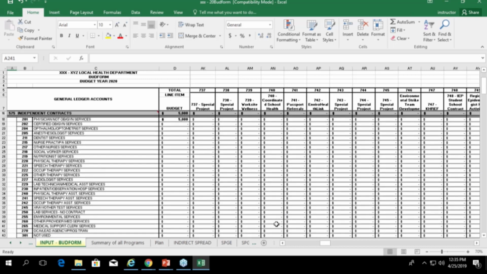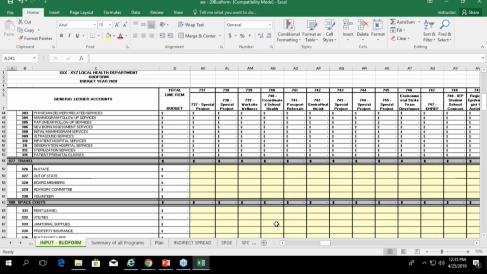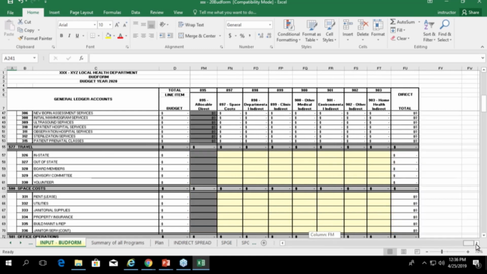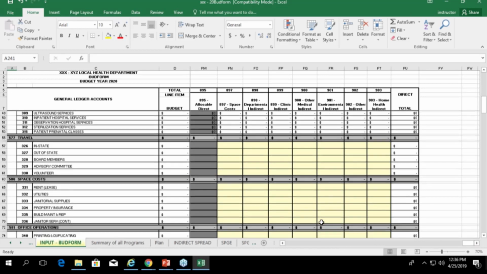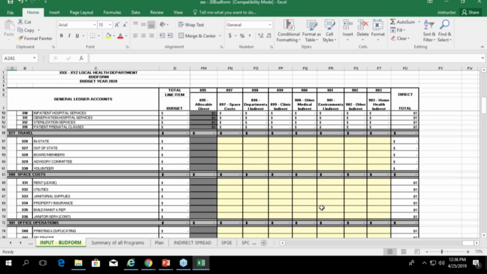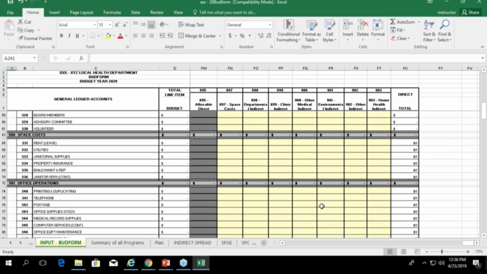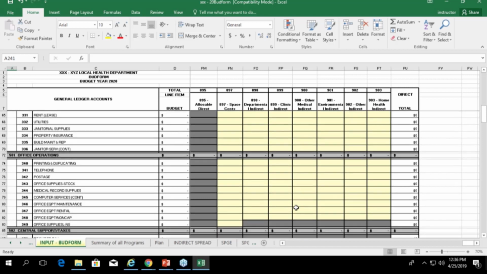Independent contracts is already included in here. Now it's time to put that's coded directly, like your travel and your space costs, which most of that should be going to $897. Very rarely do you ever have space costs anywhere else besides $897, but occasionally you might have rent directly to a program, but for the most part you don't. Office operations.